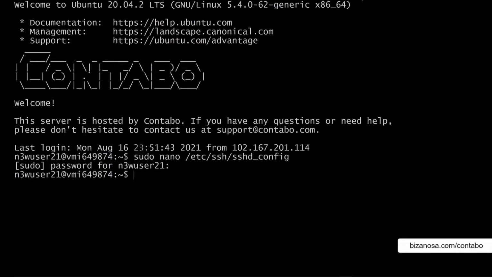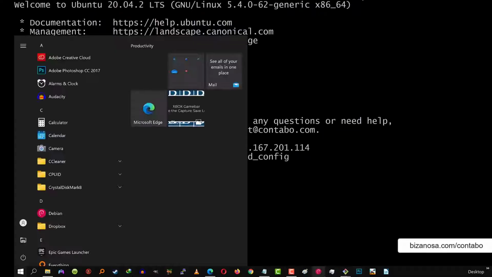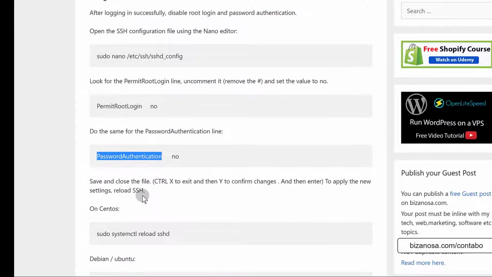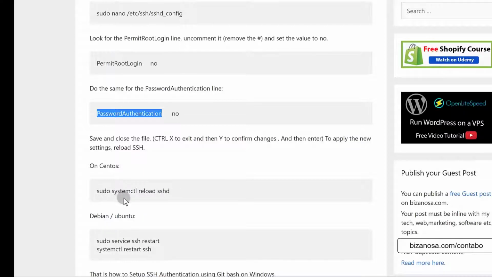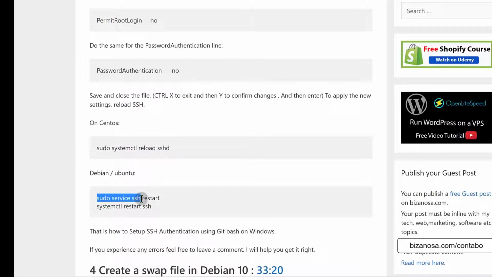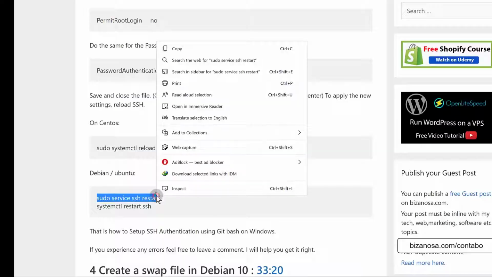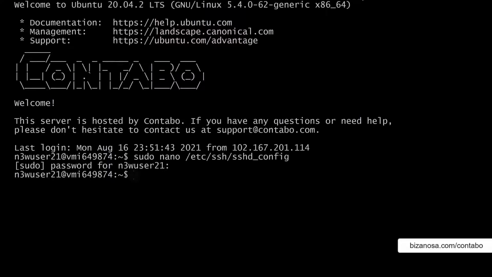The next thing is I need to restart SSH, and I don't want to type this, so I'm just going to copy it from here. Let me use sudo service SSH restart. I will do Shift Insert to paste, press enter, and as soon as I do this, now if somebody tries to log in, they will not be able to log in as the root user, and they will not be able to use the password. So that was the objective of this video.